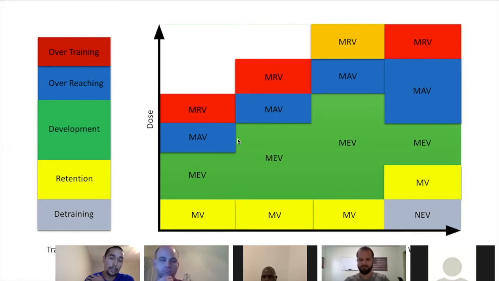I threw this in there as well, just to give us an overall idea of what we're looking at with dose, and to keep us in the same train of thought, especially as we address these terminologies again: maximal recoverable volume, maximal adaptable volume, minimal effective volume, and maintenance volume.